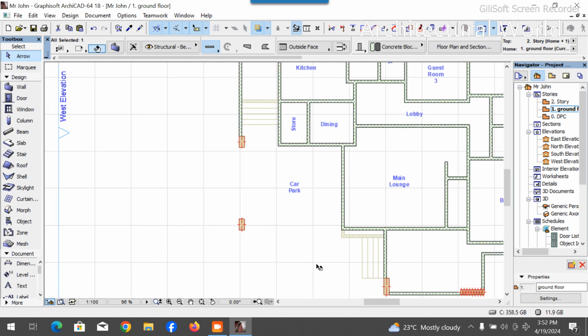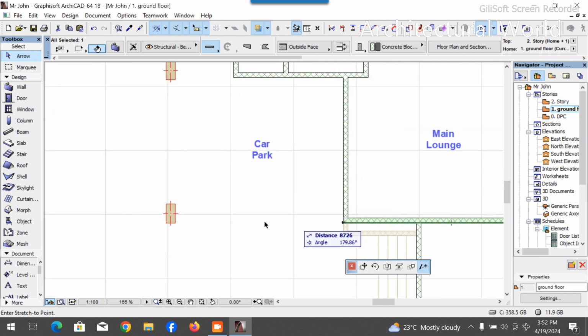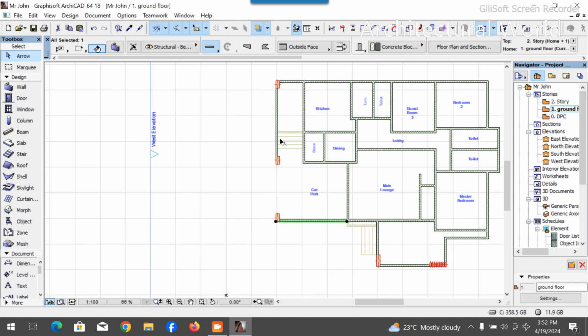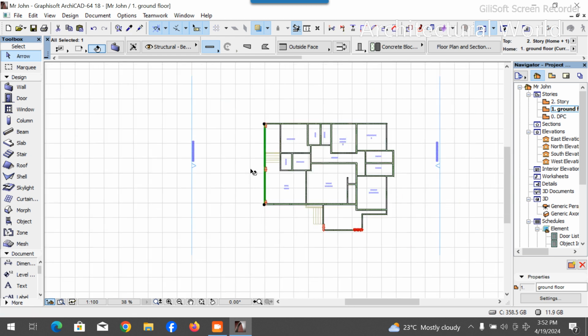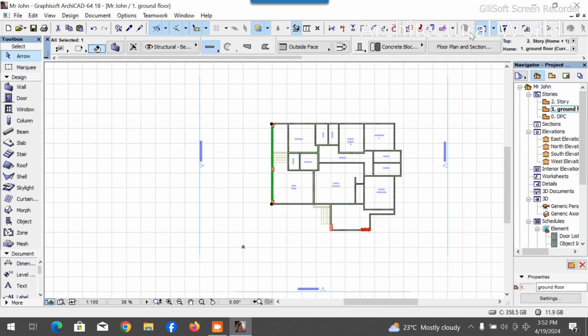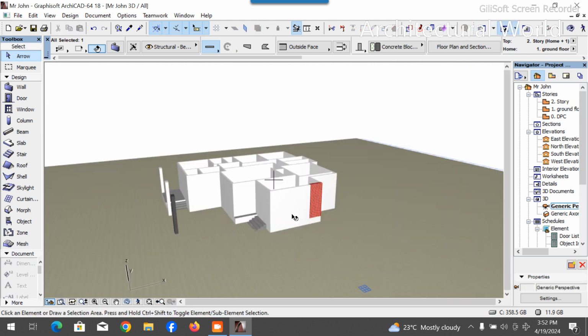Okay, let's have a wall here. Let's create a wall here to this end. Then we'll take our split tools and put our split here and split it up. Then let's increase this wall to this wall. Okay, that's been done. What else are we looking for? Okay, let's go to 3D. Let's see what we can do.